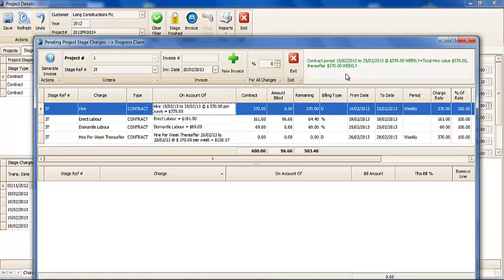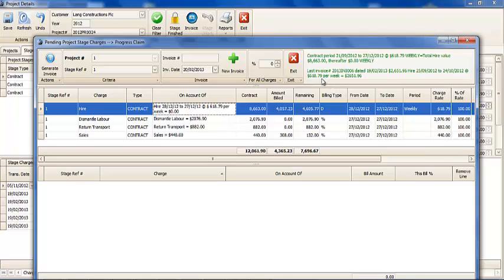Now, notice how it doesn't show you what's been billed so far, because this particular stage hasn't had a previous bill. If I flick back to the first stage, we actually see that the first stage did have a previous bill, and the last invoice was on that date, and that was the detail of the last invoice.